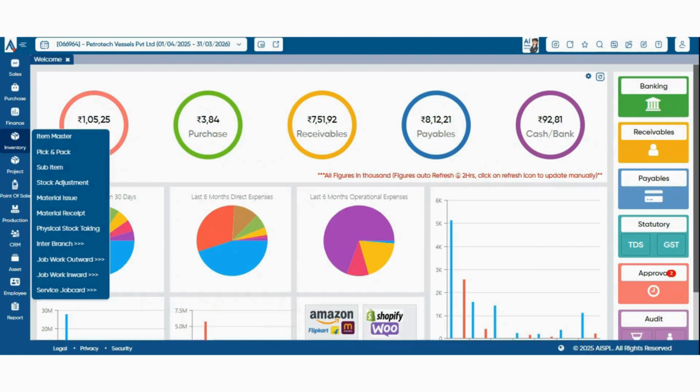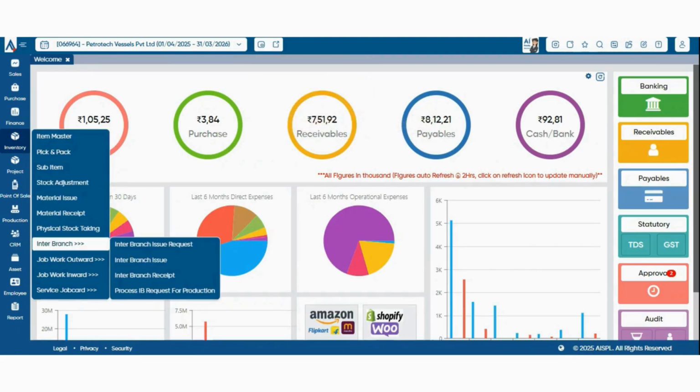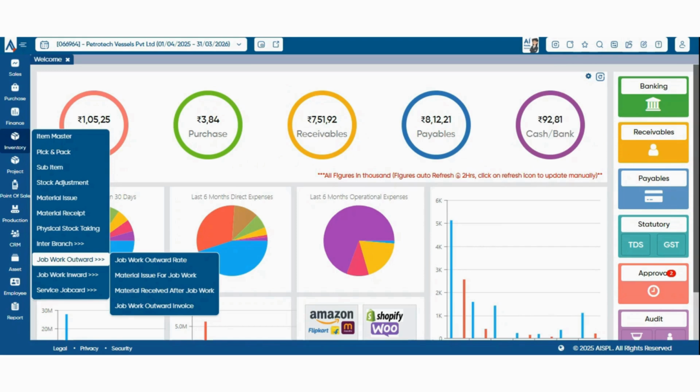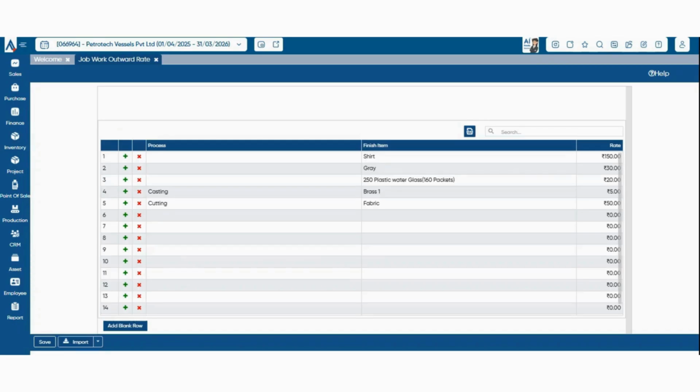Now, moving on to Job Work Outward. What is Job Work Outward? Let's say you own a manufacturing business, for example, automobile manufacturing. You make everything in-house except batteries, which you outsource to a vendor. The process of giving work to an external vendor is called Job Work Outward. In this section, the first step is to set the Job Work Outward rate. You select the name of the process, the finished item from that process, and the rate.